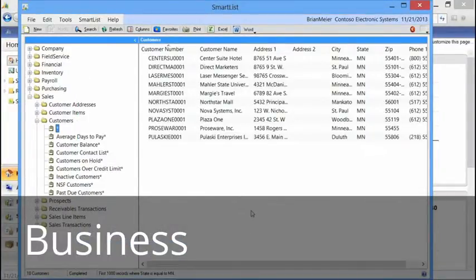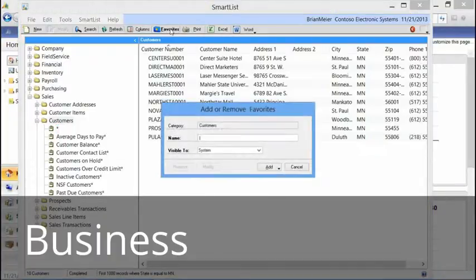So now at this point, you can see that I've got my Smart List customer list queried or filtered to just show customers that are in the state of Minnesota. So what can I do with this now? Well, I can take this information and utilize it in different areas of the application. The first thing I can do is create a favorite, and I'm just going to create a favorite called Minnesota Customers. And I'll go ahead and add it as a favorite.